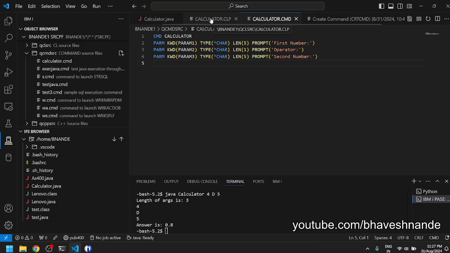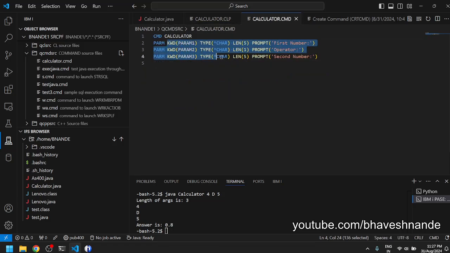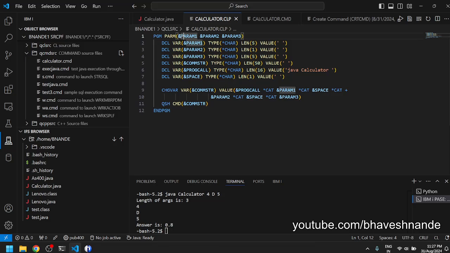Then you need a CL program to actually call the Java program and to pass the values to the Java program. So I've taken reference to the previous video where we passed in the values to the Java program, where we created the command for the first time. So what we are going to do here is the same thing. We are accepting three values as the parameter for the CL program. These three parameter values are coming from the CMD that we just saw, param1, param2, and param3.